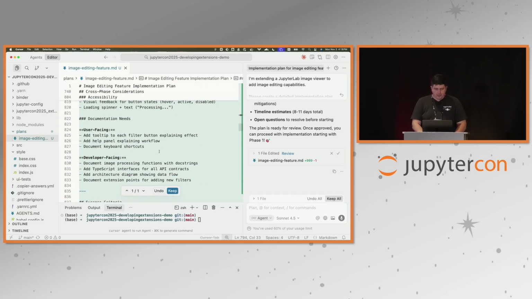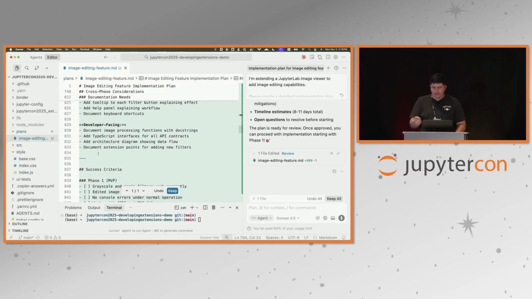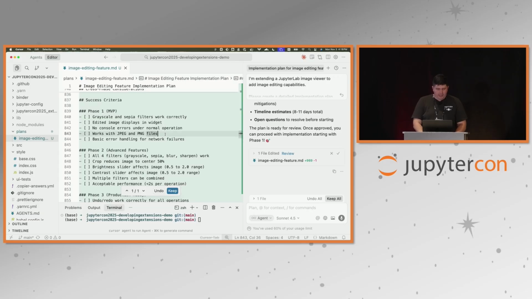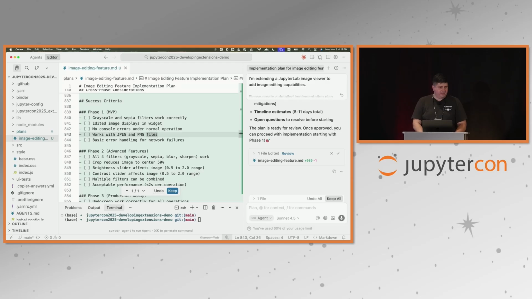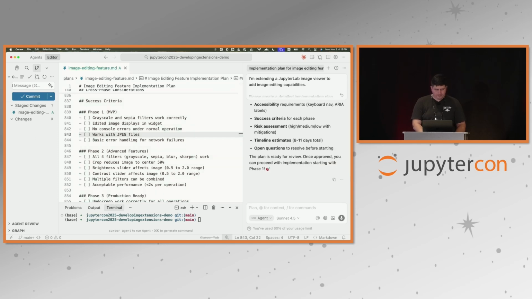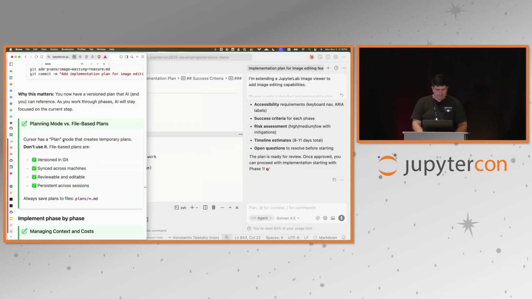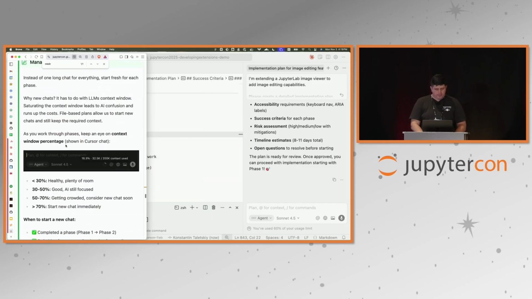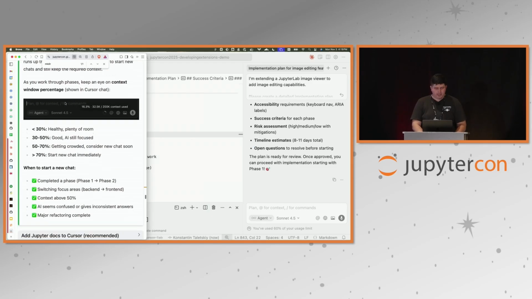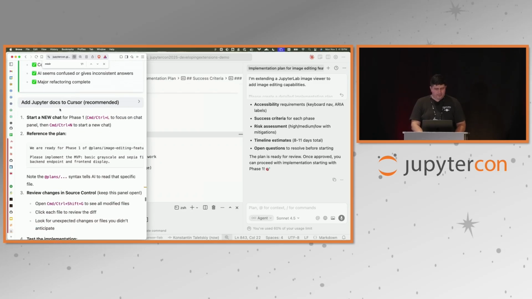But what's good about a Markdown file is you can commit it to your version control, and you can manually edit things you don't like. So for example, did we have any PNG files there? We can just remove that. And after that, you can just add plans. Let's go back to a plan. I think I already talked about managing context and costs, but this information is there for you.